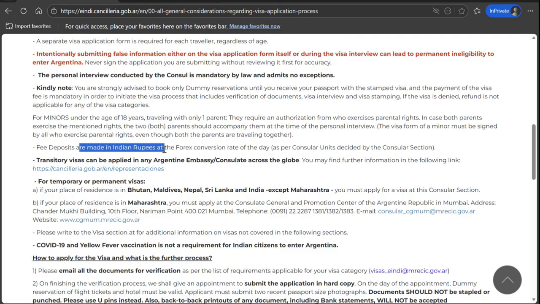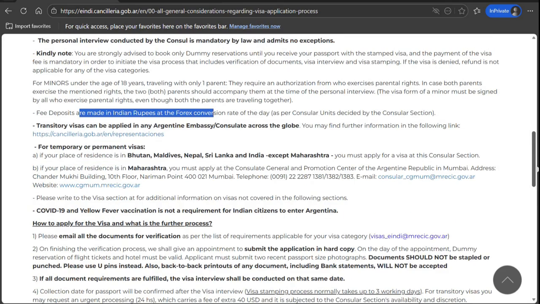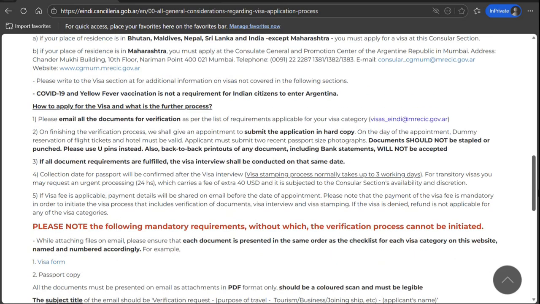Now, you are going to deposit in Indian rupees as per the forex rate. So you should have proper backups of finance when you go. All right. So those are the steps: first, send all the documents by email for verification to this email account. Once the verification is done, you'll be issued an appointment to submit in person. Okay, you have to go.